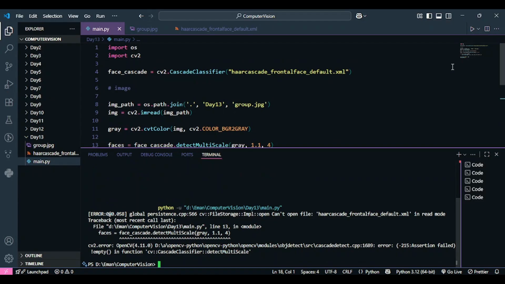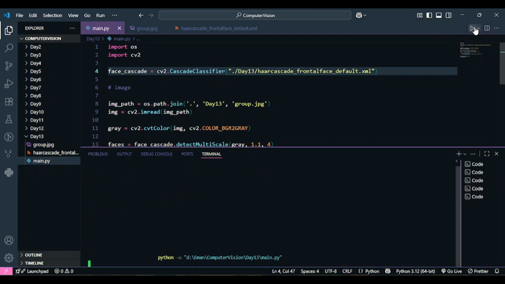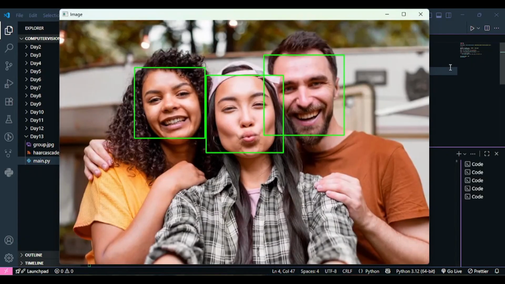Let's see. Okay, so it gave me an error, and the problem was over here. I have to write the path of my XML file over here, right? Not just the name, but I also have to tell where this file is. So that is exactly what I'm going to do over here, since it's in my day 13 directory. So I'm going to write day 13 over here, and hopefully now it will not give me an error. And yes, it has successfully run. I can see that it has successfully detected the faces on my image, and it is pretty cool as well.